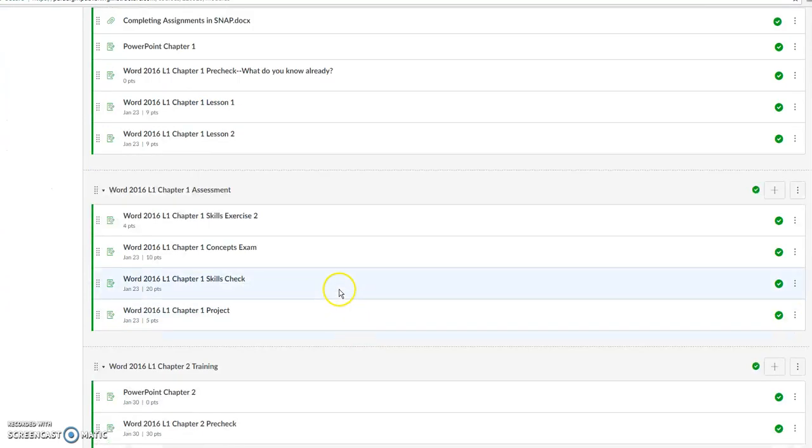In the assessment area, a couple things to point out. Every chapter is going to have skills exercises. Some chapters will have multiple ones. These are available for you to do as many times as you want, and they are not going towards your assignment grade. They are there for you to practice the features throughout the chapter. You can complete these as many times as you want. If you have questions, that's when you should probably email me and ask, why did I get this incorrect? I don't understand why it's marking it incorrect. Okay? So again, take the time to do these. You can do them as many times as you want.